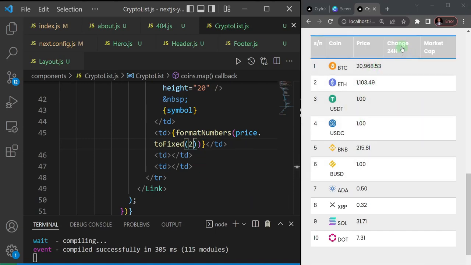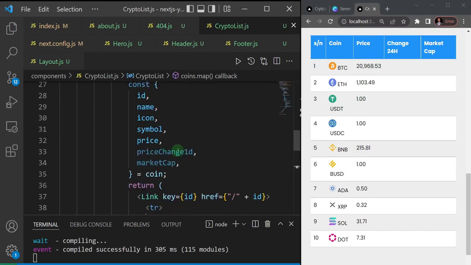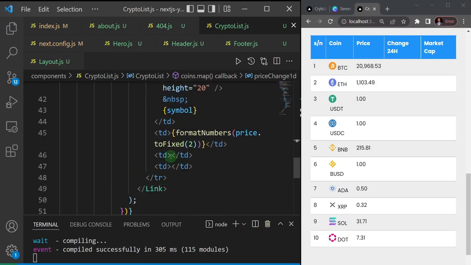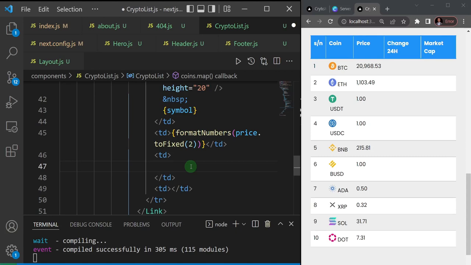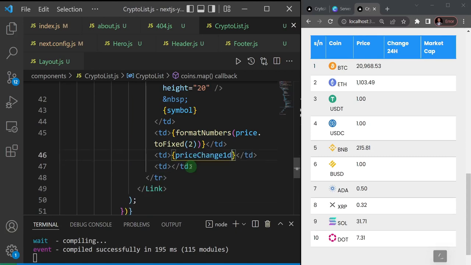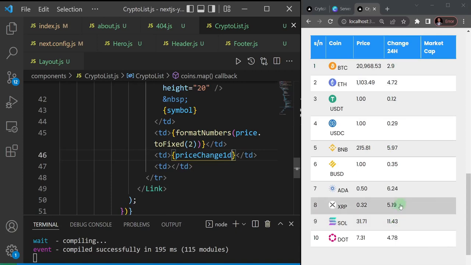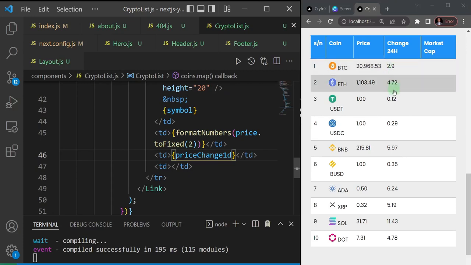So the next, we have the change in 24 hours. So that is coming from this price change 1 day. So just grab that and I'll just come here and like so, I would paste it in. So save. Great. So this is the various change in 24 hours. Now there's an issue here. The issue is that when there is a depreciation in the value, we want it to be red. When there is an appreciation in the value of the cryptocurrency, we want it to be green. So let me show you what that means.